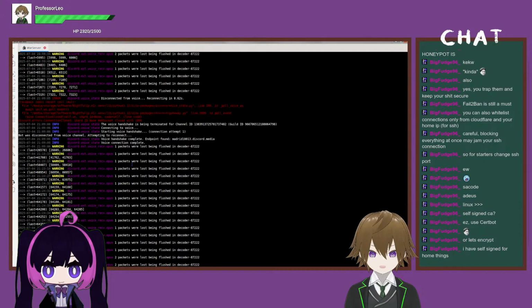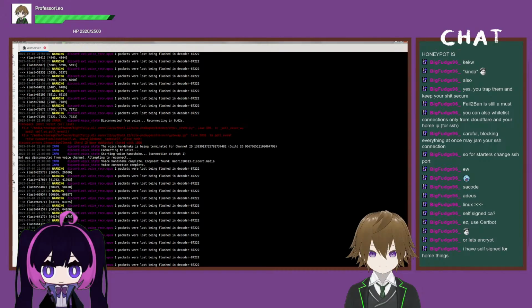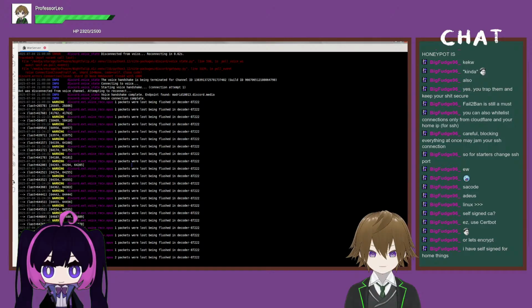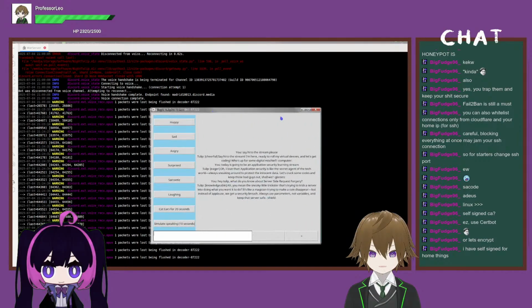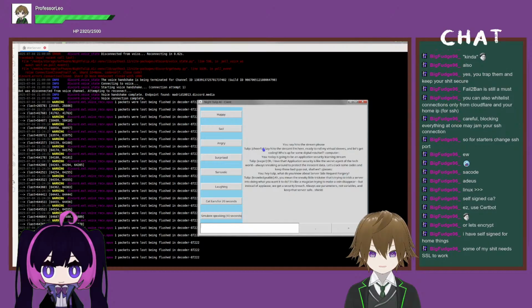Okay, what the hell happened with Tulip? Okay, that's weird. Let me see if Tulip is still alive. But yeah, as I was saying, since I don't host any web apps in my home server, I'm not really worried about the certificates on it. And some of my stuff needs SSL to work.